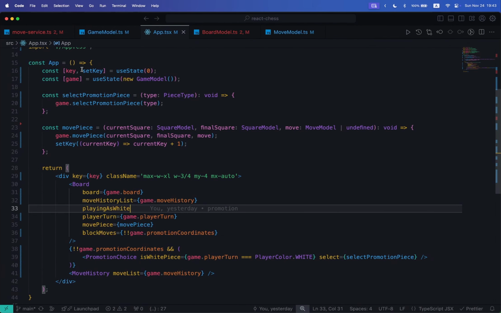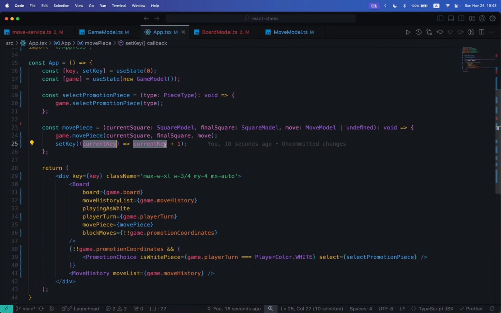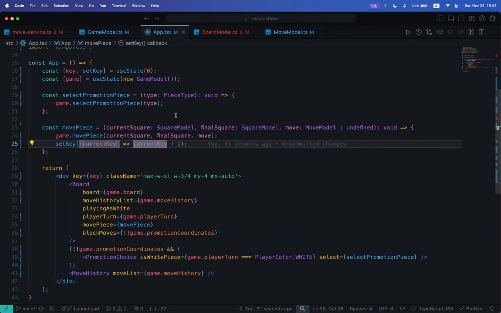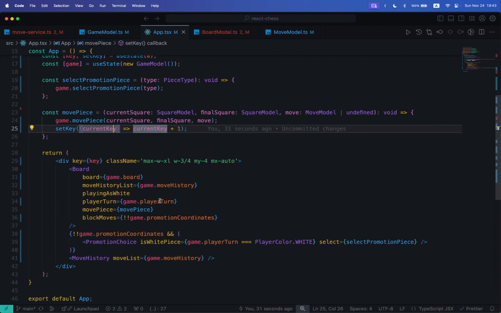Because this dummy key is forcing our React component to re-render every time this happens. If there are other functions where we also need to force a re-render, this is a simple way of ensuring it, because we know stuff changed, but React didn't. So we just give it a little push saying, let's go, update here, and we can move on.